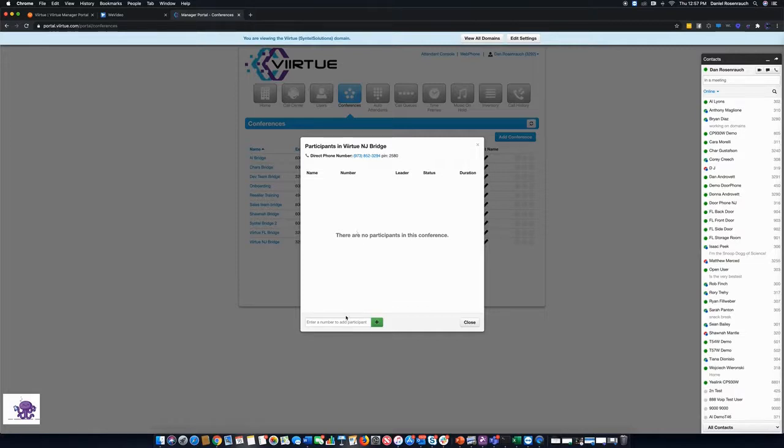And then an extremely popular feature down here at the bottom: if somebody forgot to call into this conference bridge, you can simply type their number in here and the system will call them and bring them right into the bridge for you.